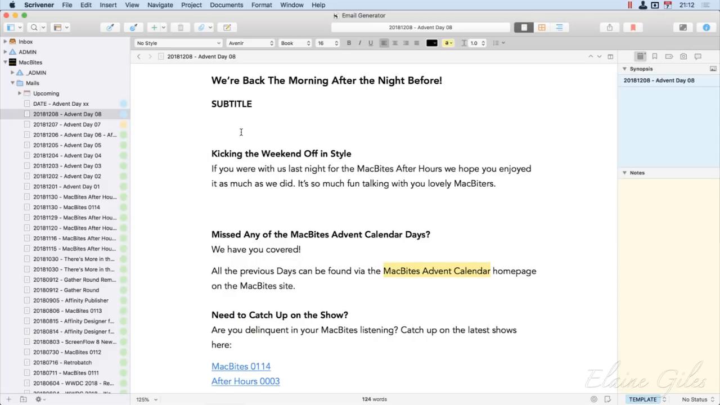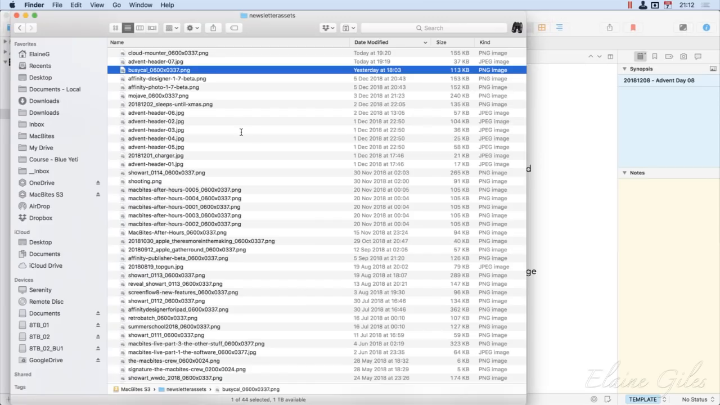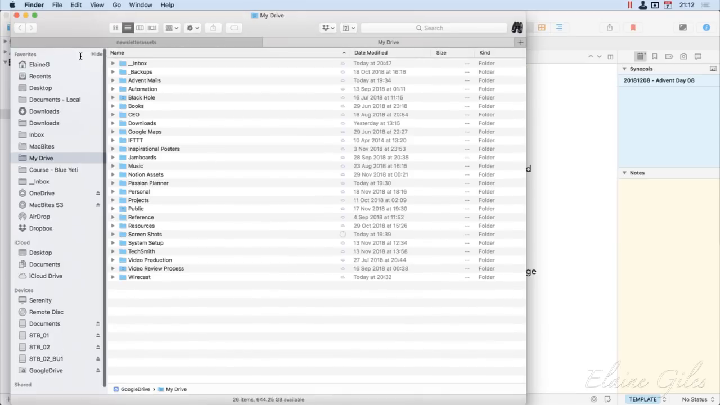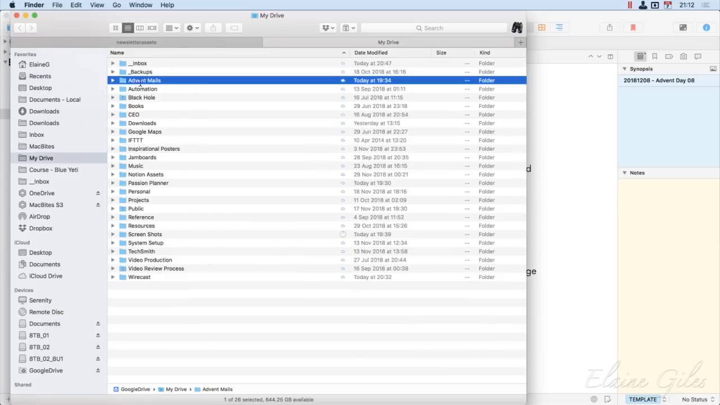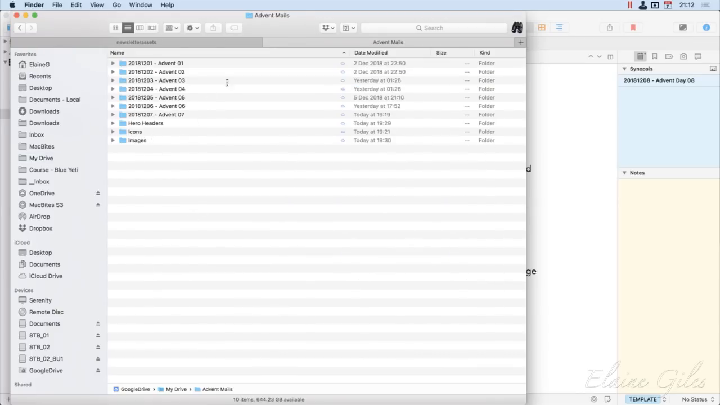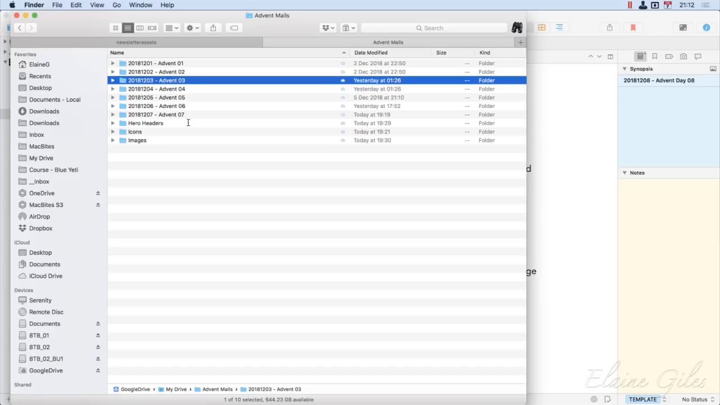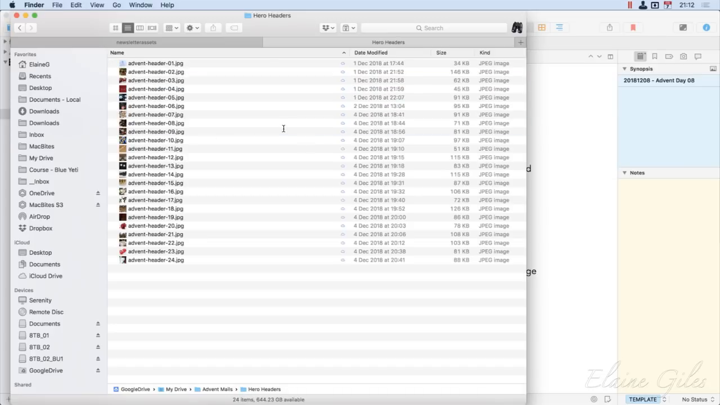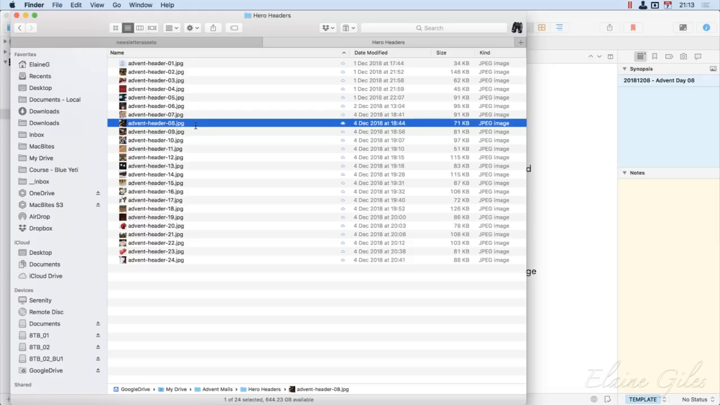So I need to go and get my graphic for day 8. Looking at where I am here, let's get a new tab. And my graphic is in my Advent mails. Here's my 1, 2, 3 up to 7. And it's in my hero headers. Look at this. How planned is this? They're all there for 24 days. It's a miracle. So tomorrow's is 8.